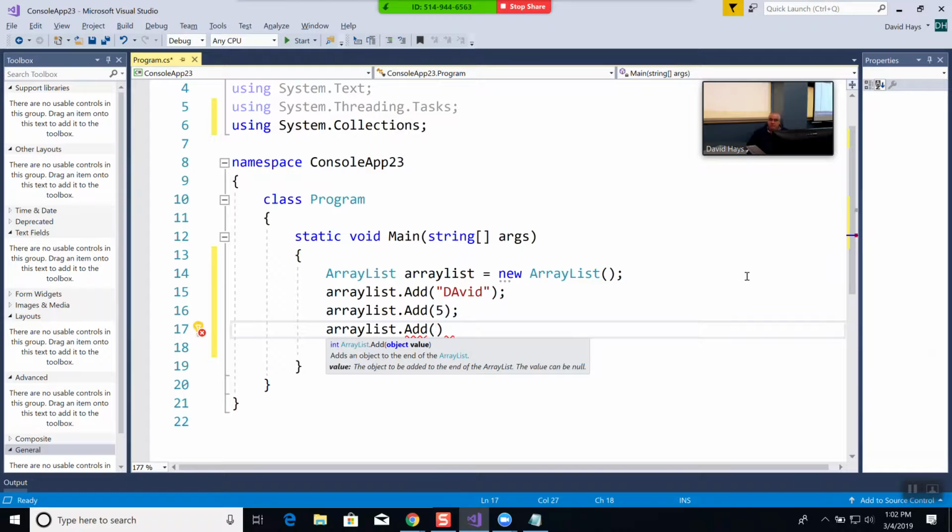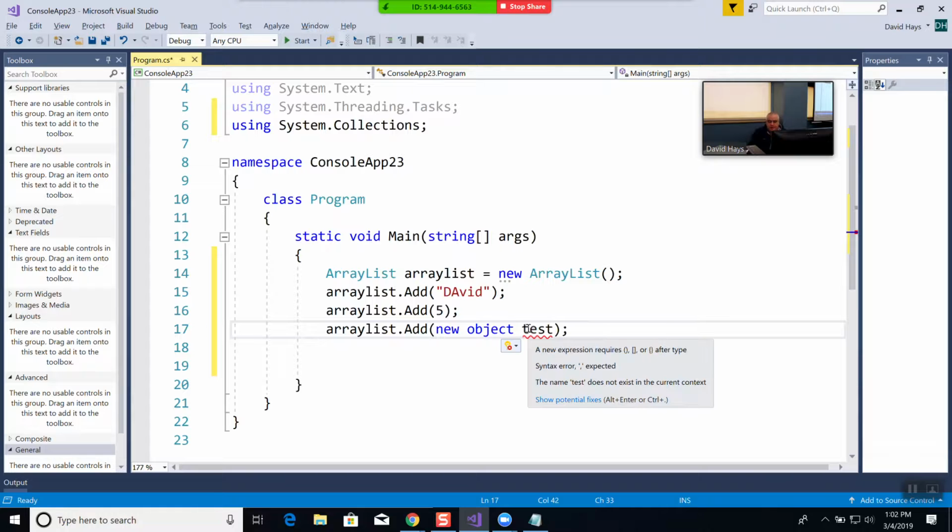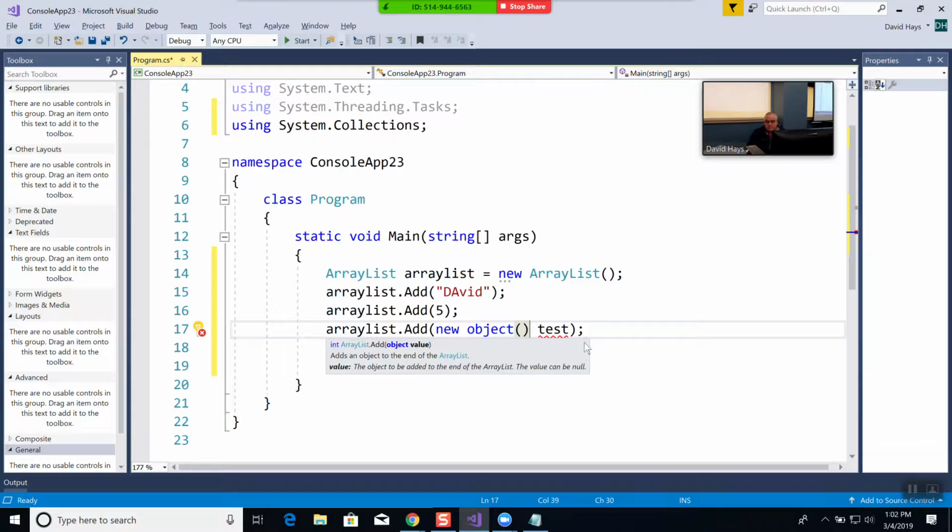This is the way that a listbox works. When you bring up that listbox, it's very generic: you can add numbers, you can add strings, and so forth. If I do new object test. And obviously not. I'm not going to get the syntax right.